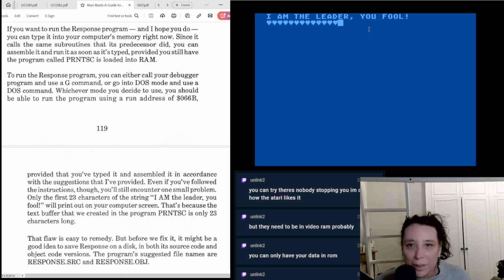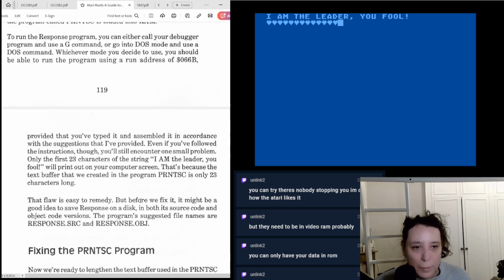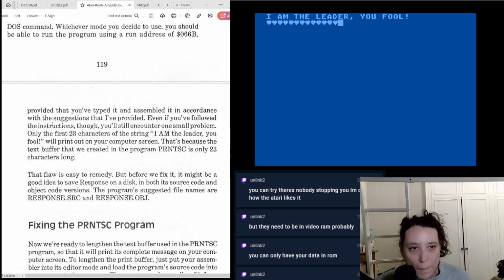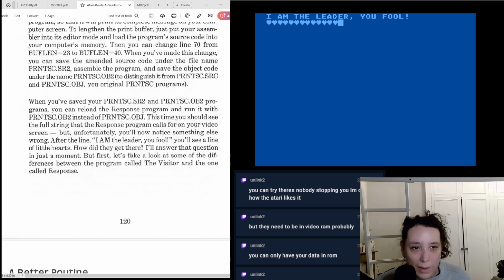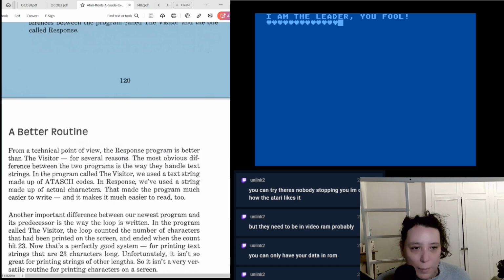Alright, "I am the leader, you fool." Now we have the hearts. We did all this. Little hearts. How did they get there? I'll answer that question in just a moment, but first let's take a look at some of the differences between the program called the visitor and the one called response.